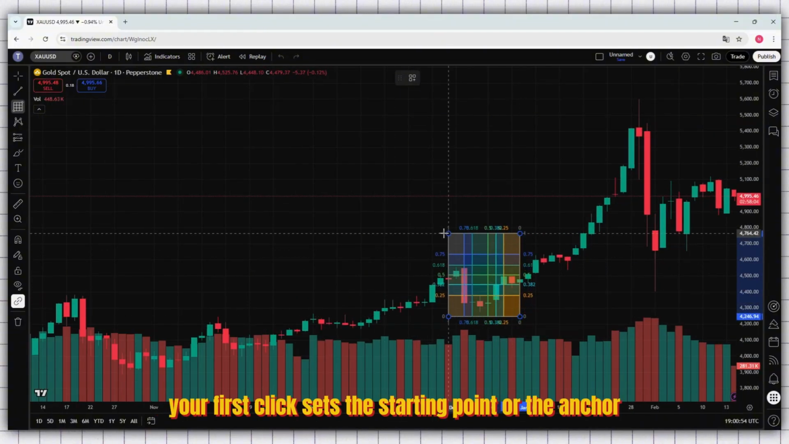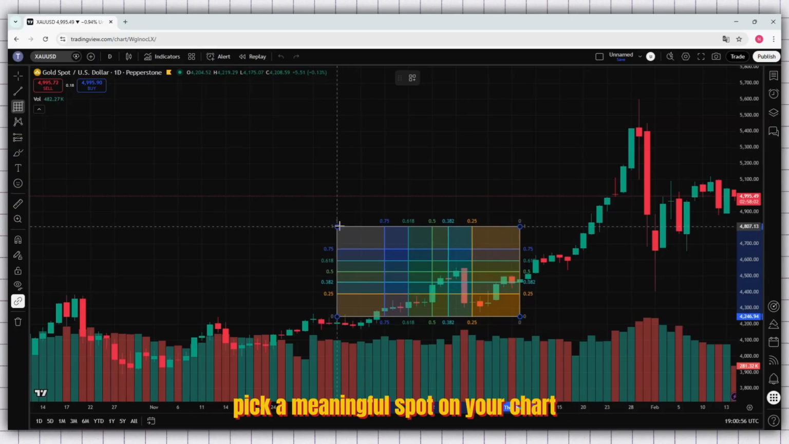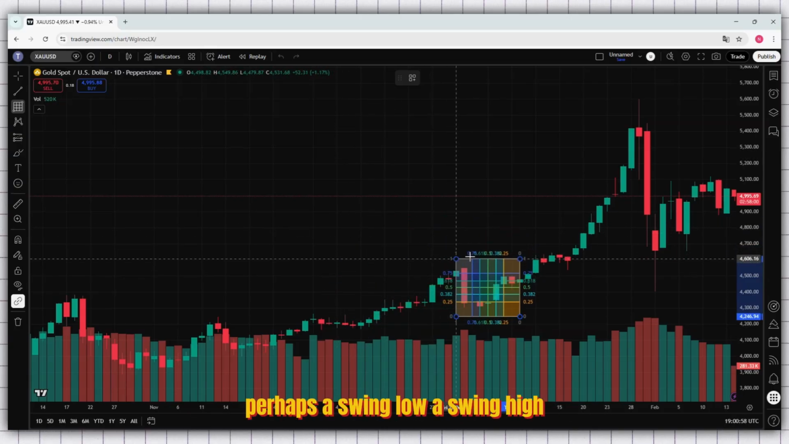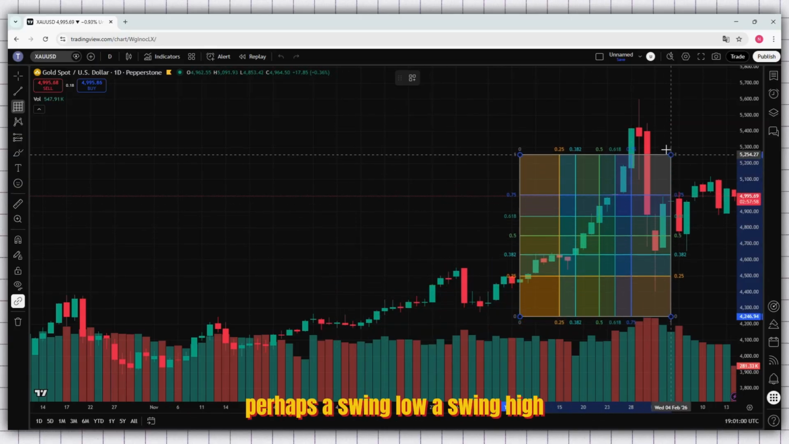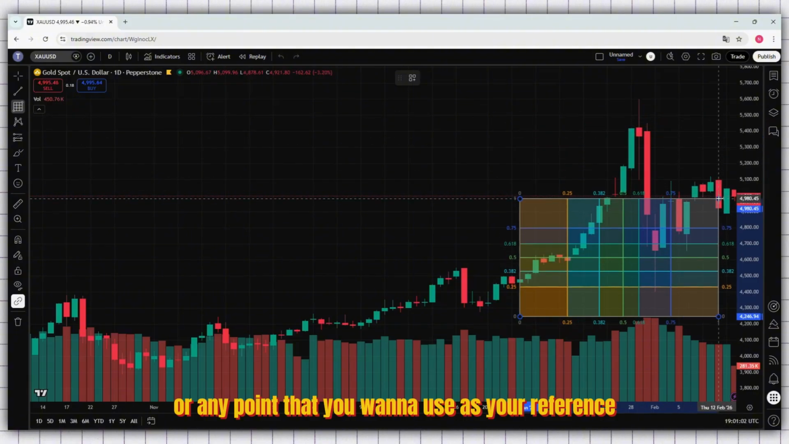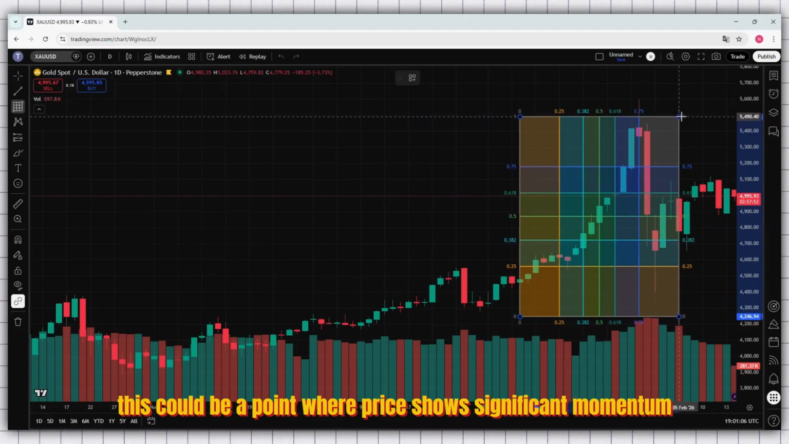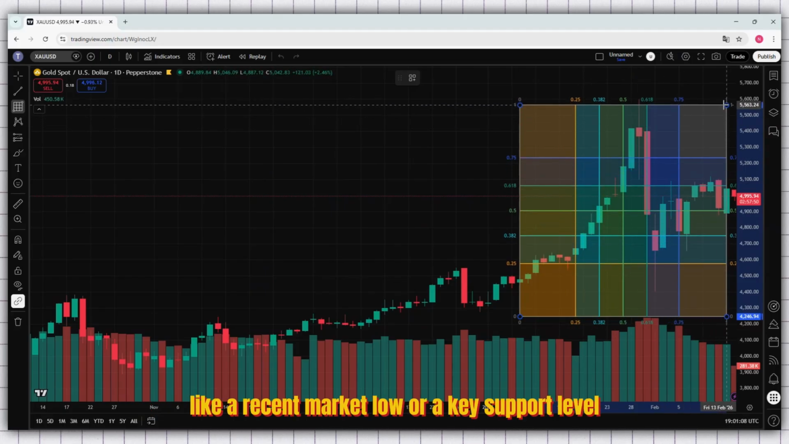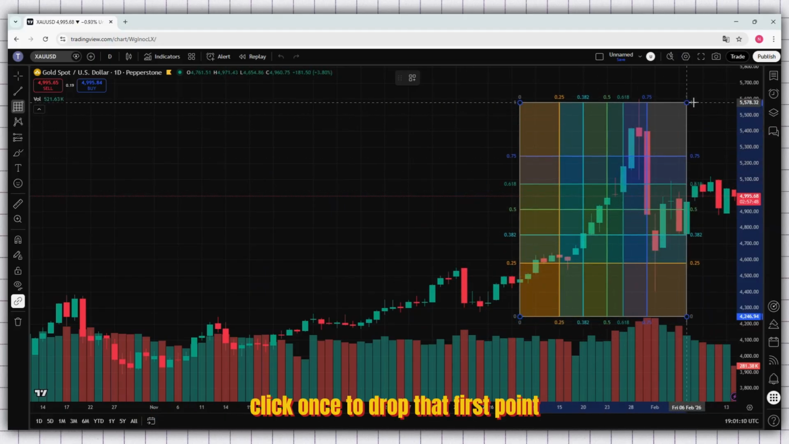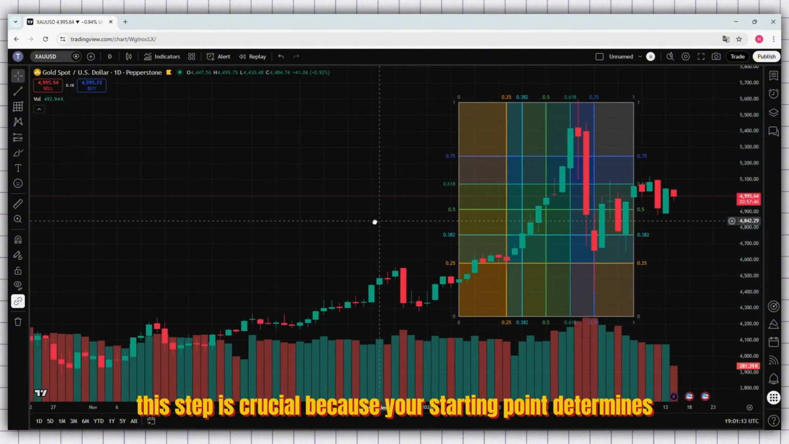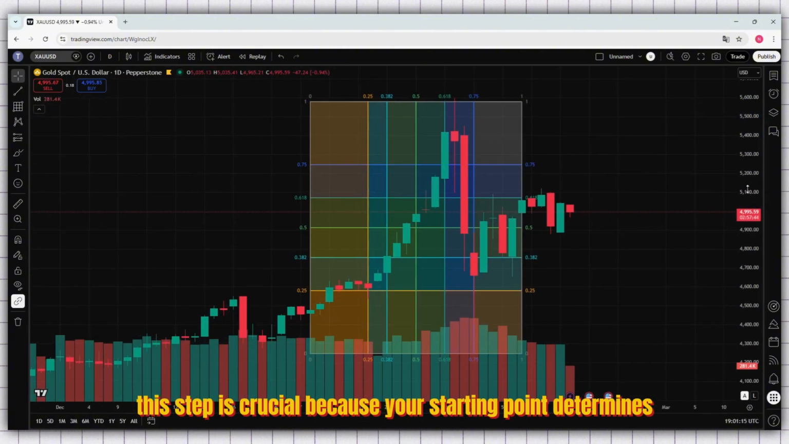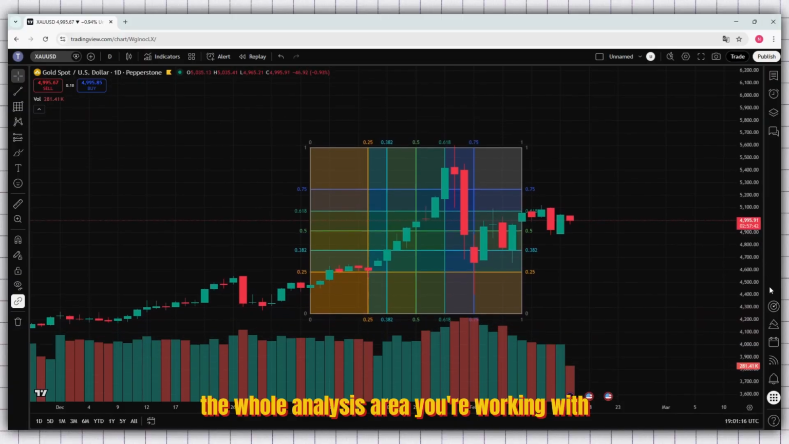Your first click sets the starting point or the anchor. Pick a meaningful spot on your chart, perhaps a swing low, a swing high, or any point that you want to use as your reference. This could be a point where price shows significant momentum, like a recent market low or a key support level. Click once to drop that first point. This step is crucial because your starting point determines the whole analysis area you're working with.